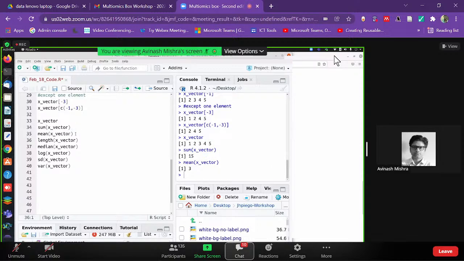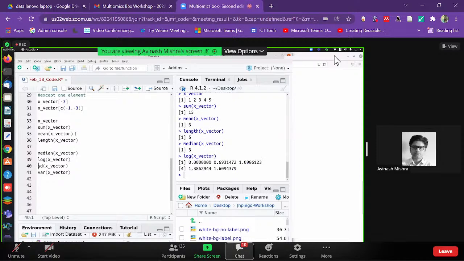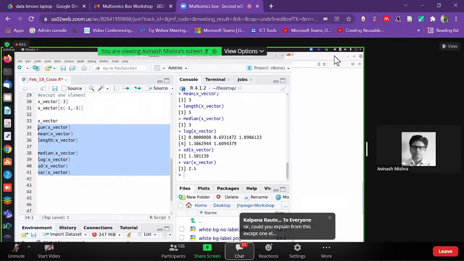Mean also works on this. Length: what is the length of your vector? 5 is my length because there are 5 elements. Median also works, so the median is 3. Log also works, so for every element I will get the log. What is the standard deviation? sd is the function. And what is the variance? var is the function. I'm pasting it here for all of you, just copy and paste it.